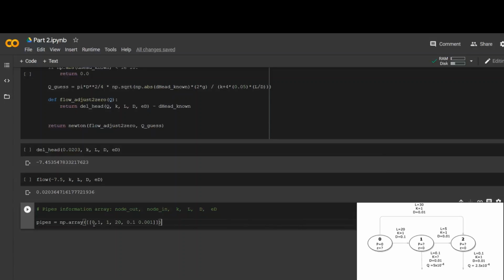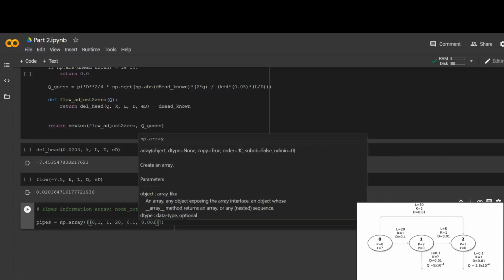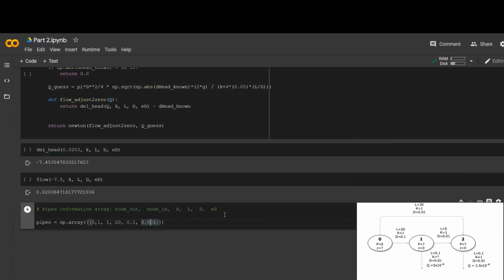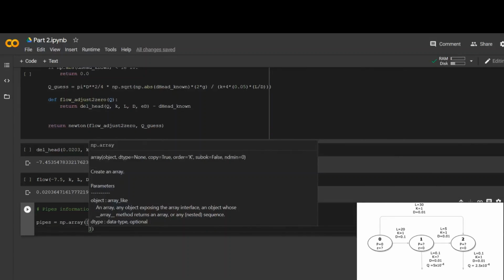So let's double check to make sure I entered that in correctly, and then we'll go ahead and do that for the rest of the pipes in our system. So we have node out, node in. So we're going out of 0 into 1. That K value is 1. That length is 20. The diameter is 0.1. And I forgot a comma there. And then the associated roughness. Okay. So that's for our pipe node 0 to node 1.